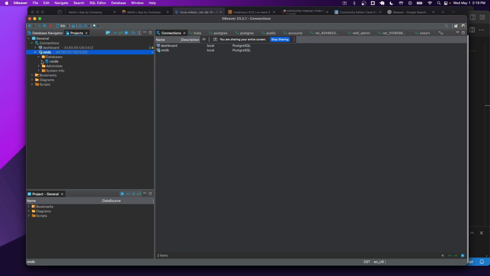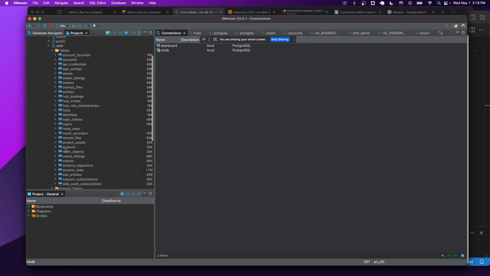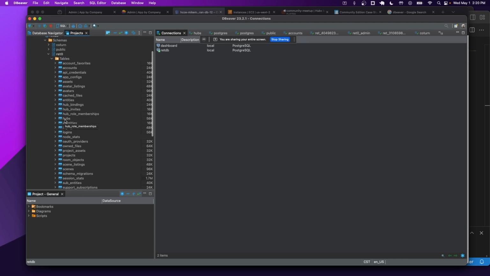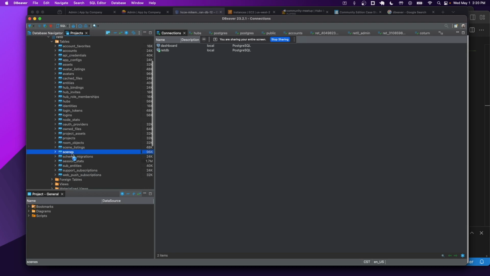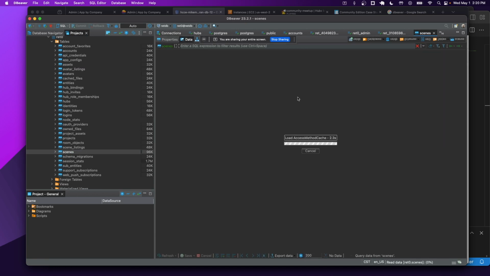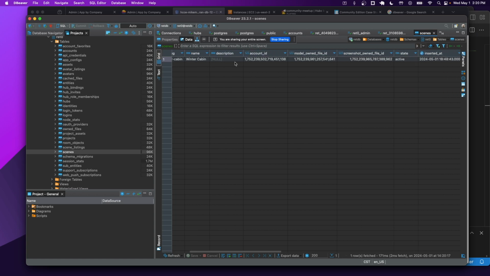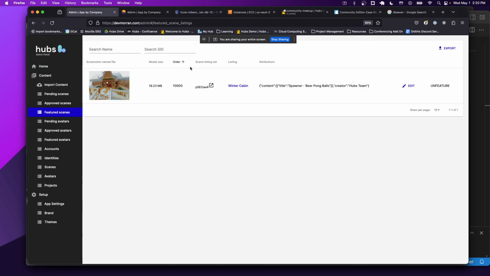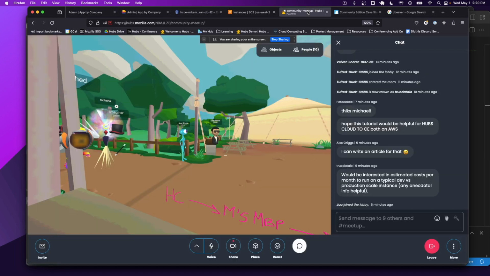I can open up the databases folder, the retdb folder, schemas, ret0, tables, and then in here we see a ton of tables. Now this is my Hubs Community Edition instance. So if I look at something, how about scenes? Yeah, let's open up the scenes table. And if I select the data here, great. So we can see that in this table, there's one scene ID. It's the winter cabin. And then if I look on the admin panel, I also have one scene in here, the winter cabin. So just a way to visualize how the data is actually in there.